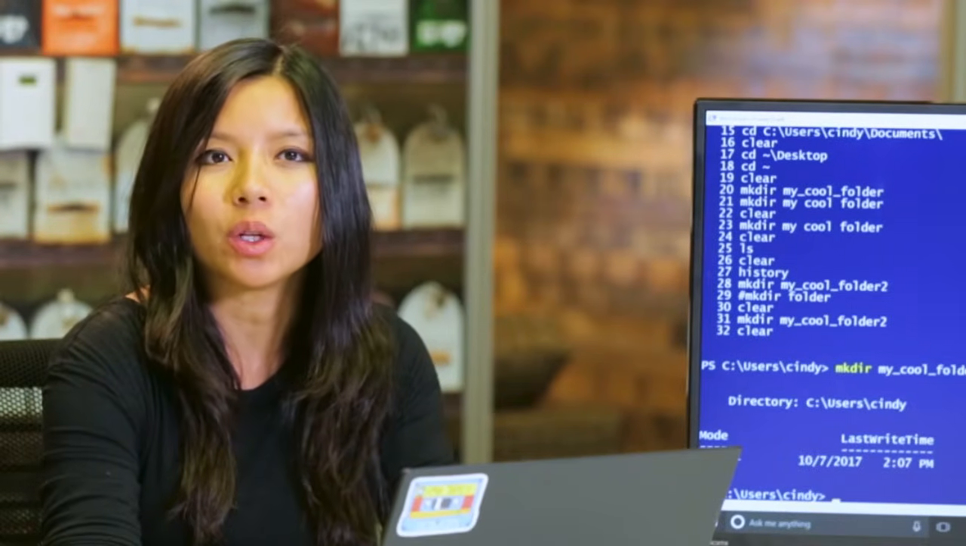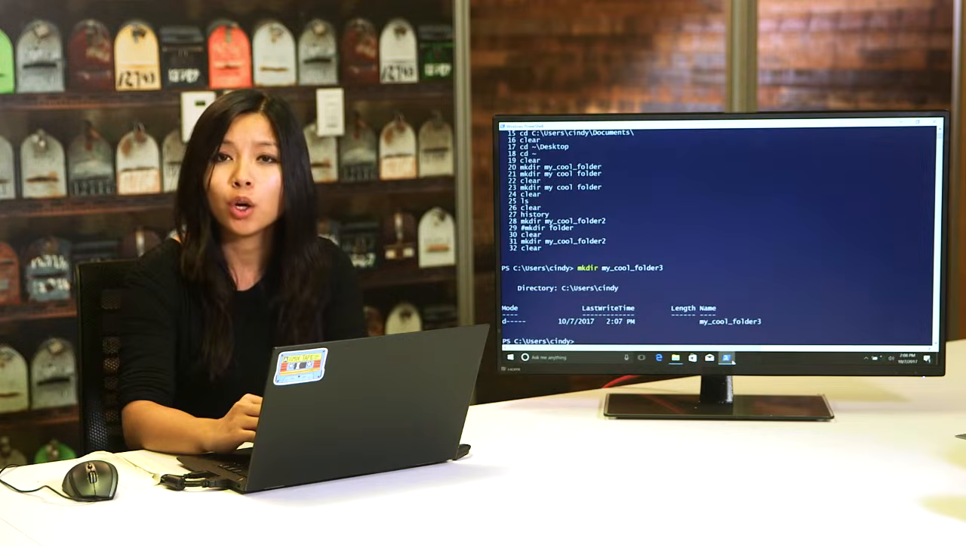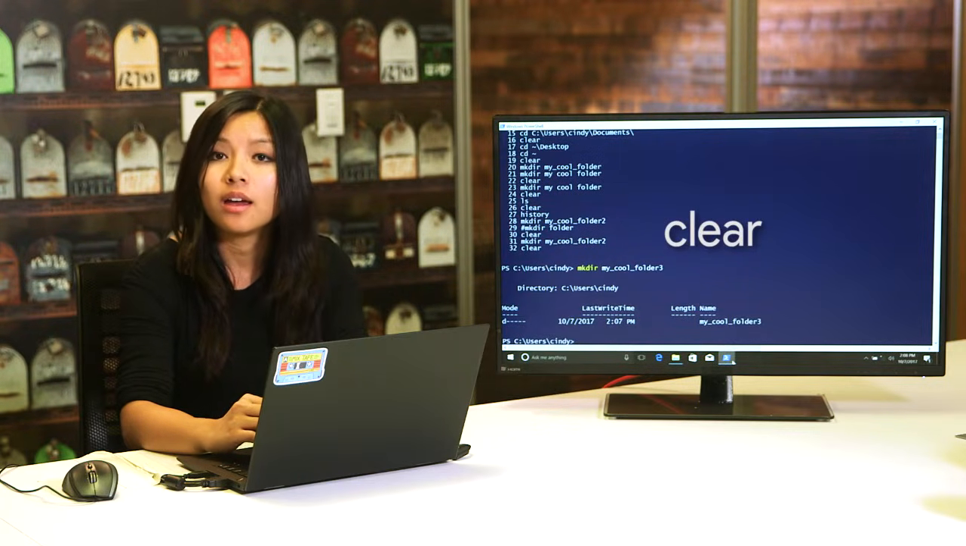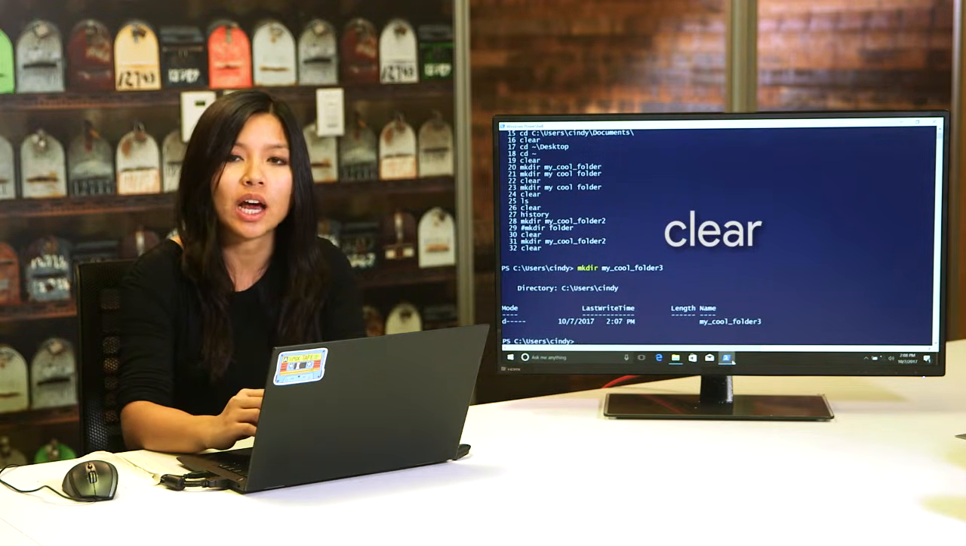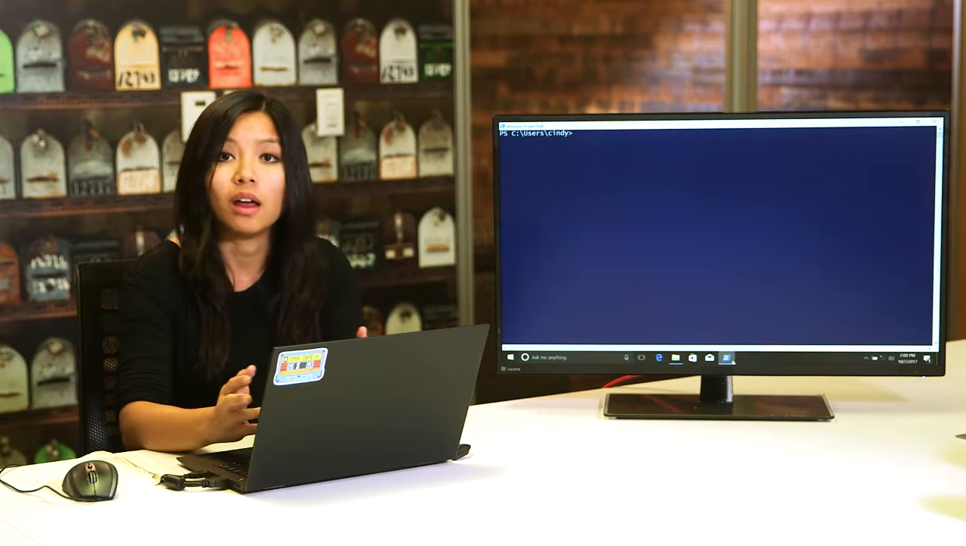Our shell is looking a little cluttered. It's kind of hard to see where I'm at, so let's clean up our shell a little bit. We can do that with the clear command. This doesn't wipe your history, it just clears the output on your screen. That looks a little better.